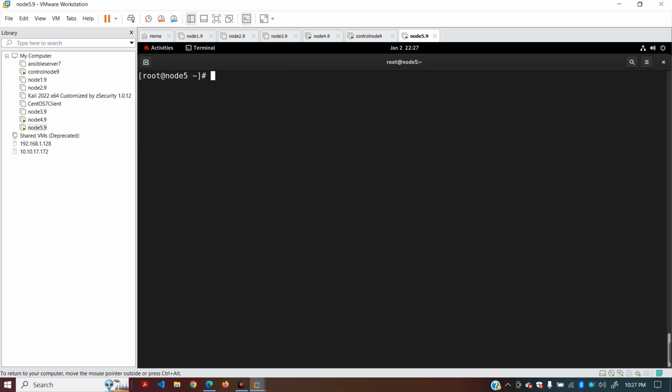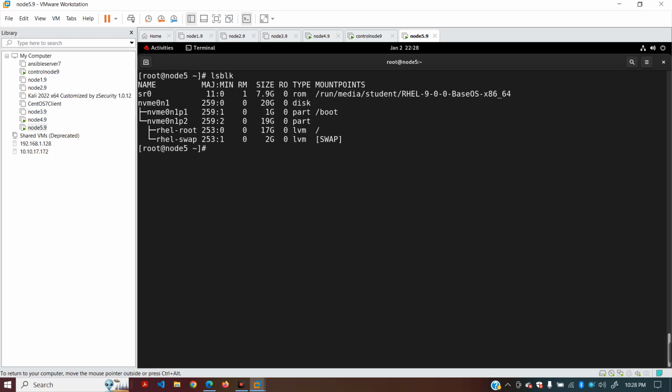Now we have to install Ansible Navigator, but we will not be able to do that because we do not have any local Yum repository. So I'm going to show you how you can create your local Yum repository first, then we'll install Ansible Navigator. Okay, lsblk. Here, this is your DVD at /run/media. So we have to mount it.